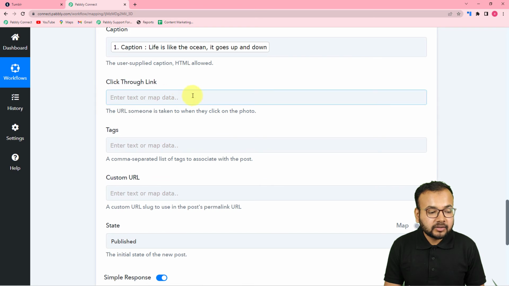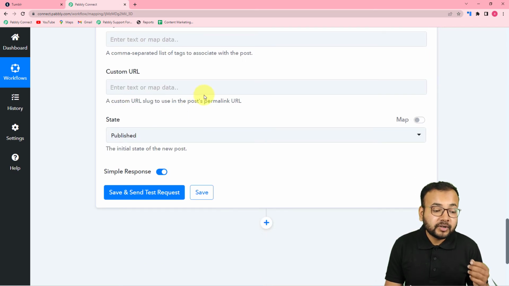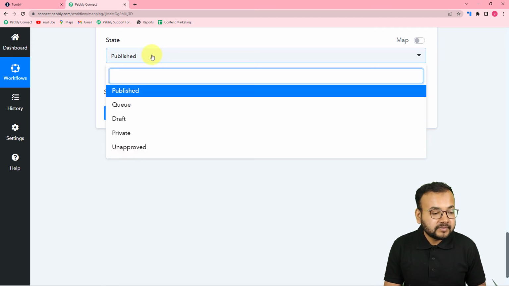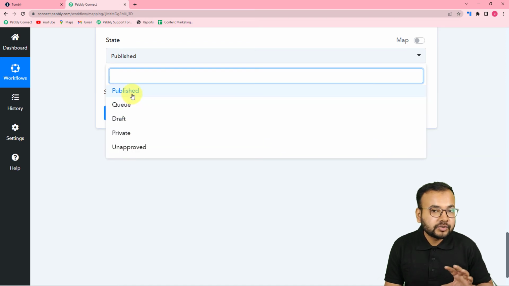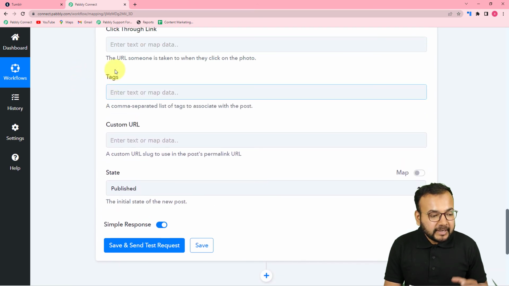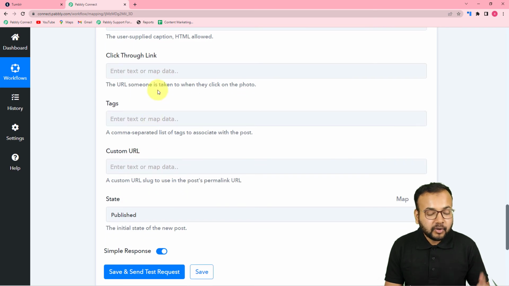And if you have any click-through link, you can enter it. If you want to put a tag here, you can put a tag. If you want to put some custom URL, you can put it here. And you can select the state of the post as well: published, queue, draft, private, or unapproved. I want to just publish it directly, so I am selecting published, right? So right now I'm leaving these things blank. These are not compulsory things. If you have all this data, you can map all these things, enter all these things, right?